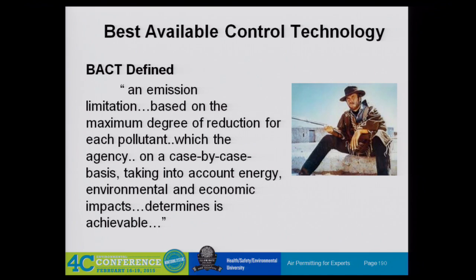So BACT defines the emission limitation based on the maximum degree of reduction for each pollutant, which the agency, on a case-by-case basis, taking into account energy, environmental, and economic impacts, determines is achievable.